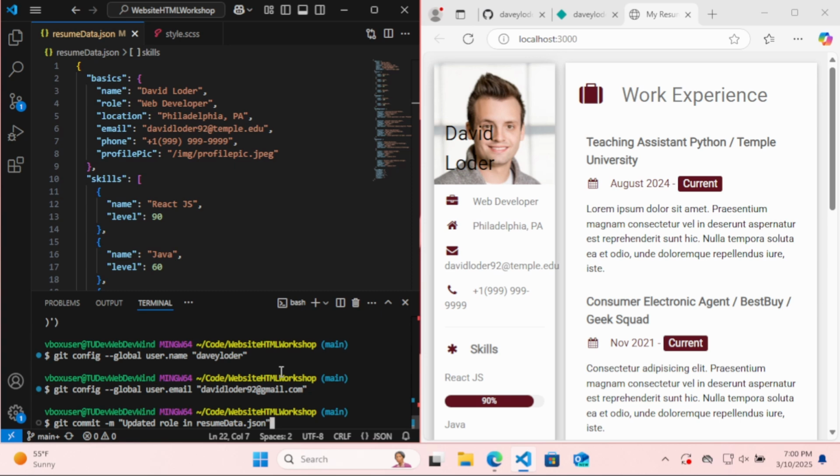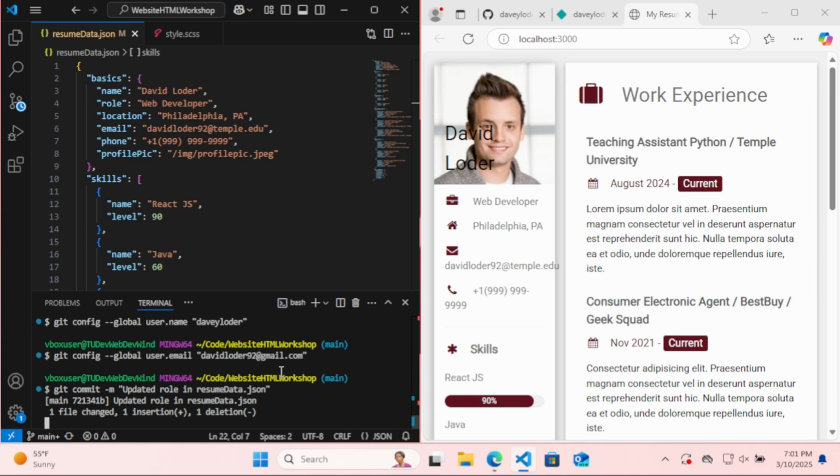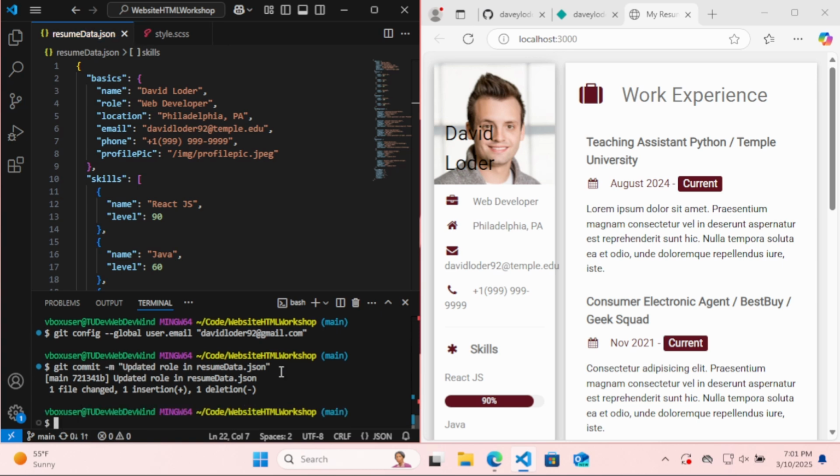And the cool part is that with this terminal, just by hitting the up arrow key, we'll go back to commands that you've used previously. So by doing that, it saves us some time. So I'm going to do git commit -m updated role in resume data. Cool. Now the last thing is we're going to do git push.